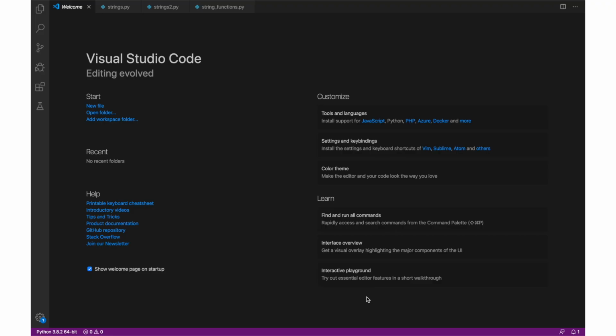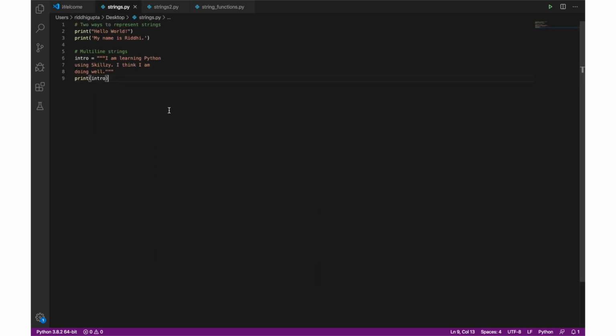Hey guys, in this video, we're gonna learn about strings and their different functions in Python. So we all know what strings are, but I'm just gonna go into detail of how we represent strings in Python. So this is a program I wrote earlier, and there are two ways to represent regular strings. The first way is to use double quotes, as I've done over here for the string hello world.